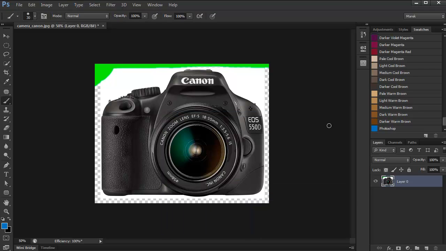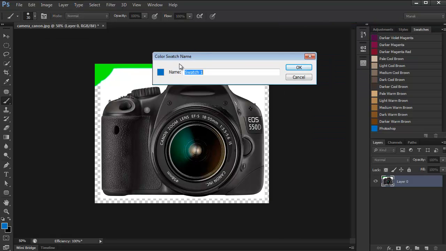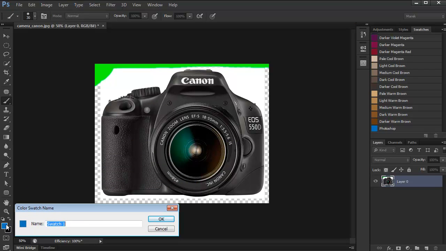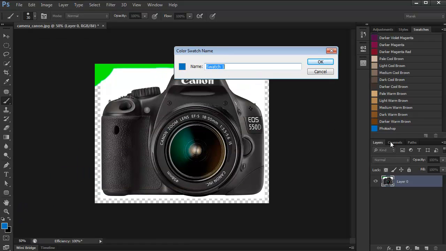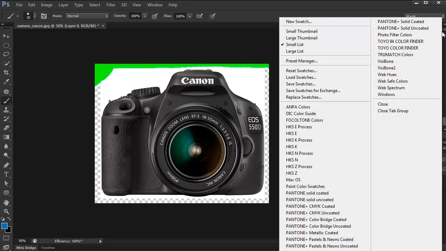So I'll press OK. Now in the swatches panel, I'll click on the menu in the top right corner and choose New Swatch. The foreground color will be used to create a new swatch, and that's how I created the Photoshop swatch. That's how you can create your own color swatches in Photoshop. I'm just going to cancel that here and go back to the pop-up menu in the swatches.